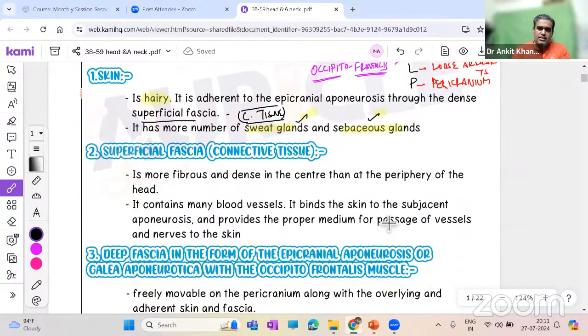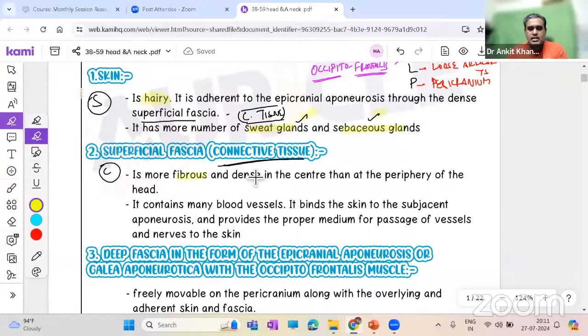Let's see the next layer, that is superficial fascia. This is the same as the connective tissue layer. S was S over here, this is now C over here. Now the connective tissue is more fibrous and dense in the center than the periphery. Remember, it is fibrous and dense. It contains many blood vessels, which is a feature of all the connective tissue in our body. It binds the skin to the aponeurosis and provides a proper medium for the passage of vessels.